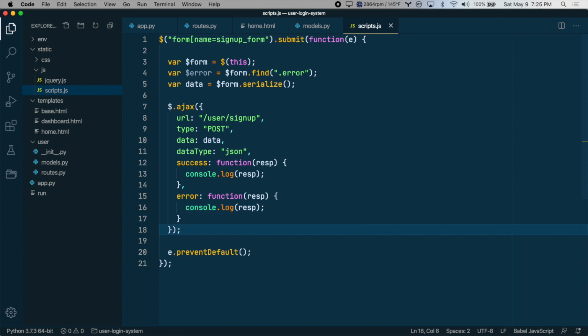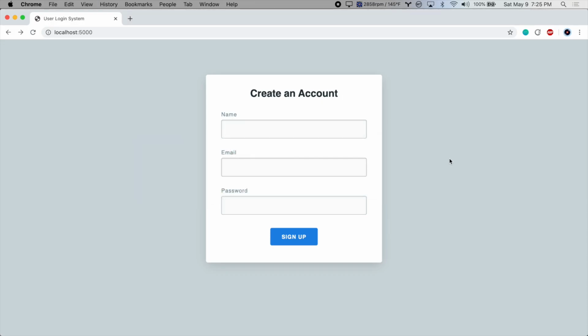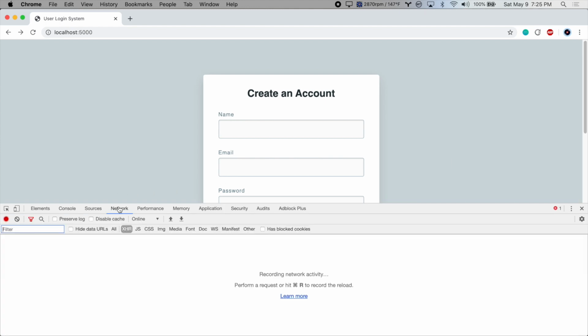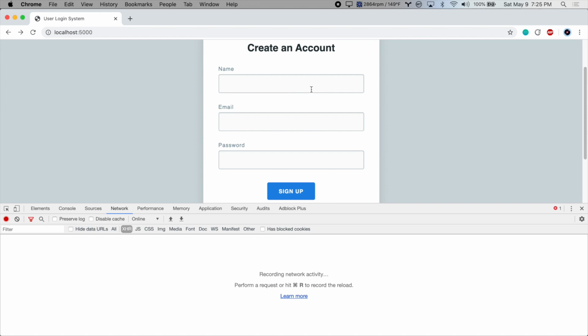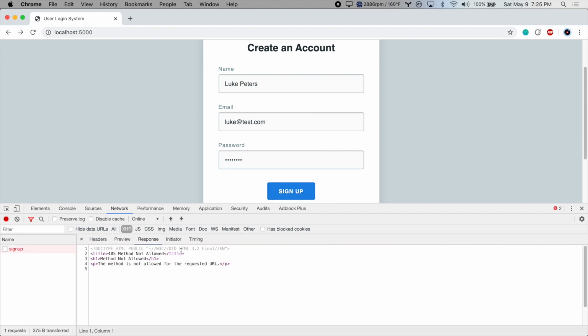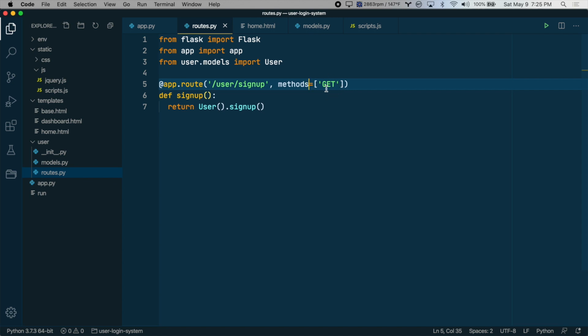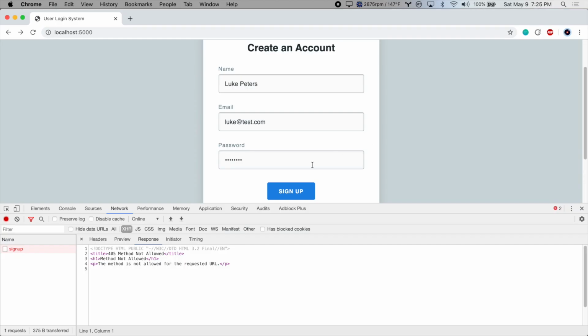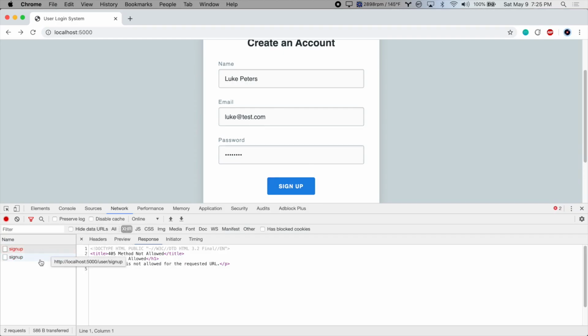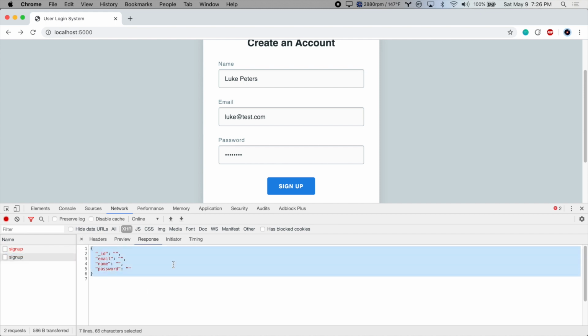All right, let's test this out. We'll go here and refresh, and I'm going to open up the console here to the network tab so we can see what happens. Let's sign up. And we got an error 405. All right, the method is not allowed. So let's go back to our routes file. And that is because we are only accepting GET requests. So let's change that to POST, like I promised we'd do earlier. And go back here and resubmit. Looks like we have a success. Yes, we're getting the data object back, or the blank user object back.